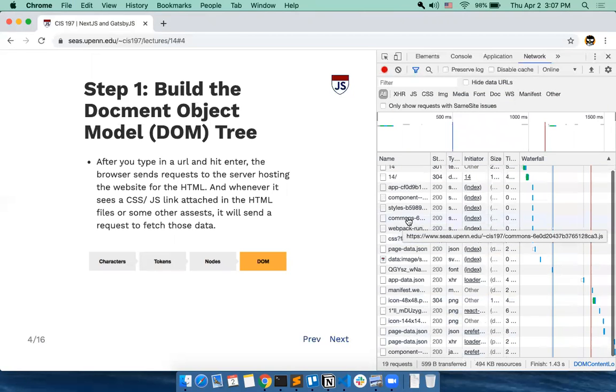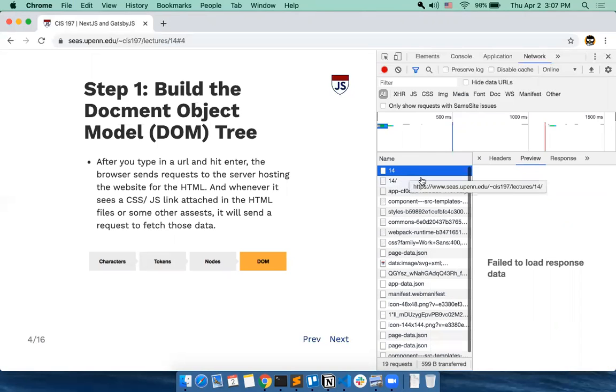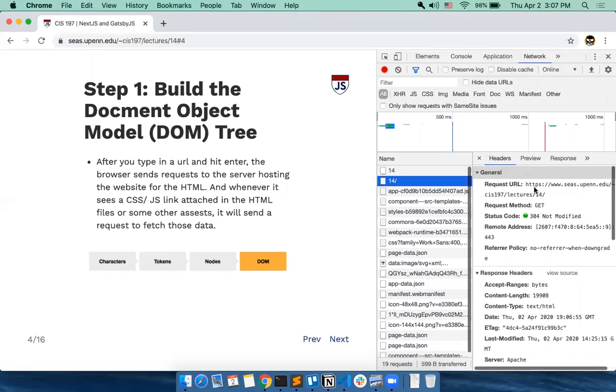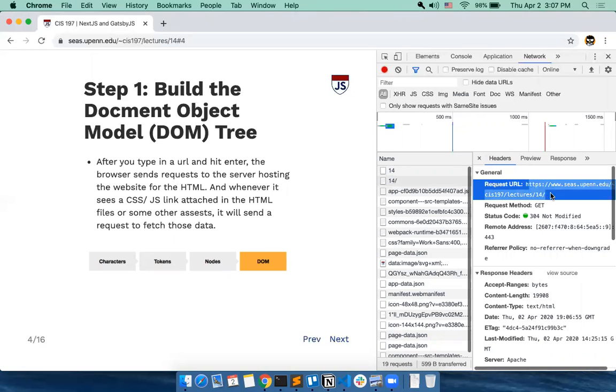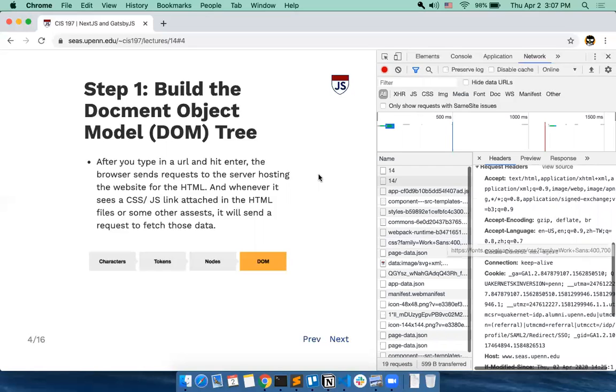I think Cameron probably mentioned this last time as well, but it's just a refresher. For example, this one and this one are requests to the exact same website URL as this one. It fetches the HTML back and then renders it. That's the first thing each rendering engine will do. It takes in the HTML file, and for whichever CSS or JS link is inside the HTML file, it will send a request to fetch that data as well.